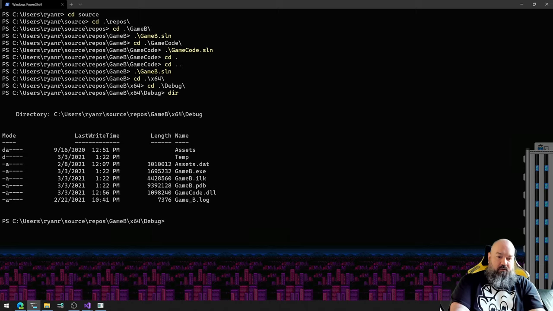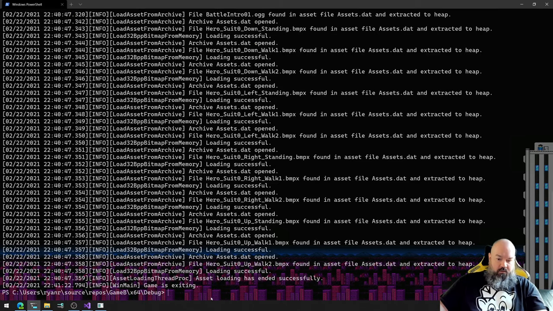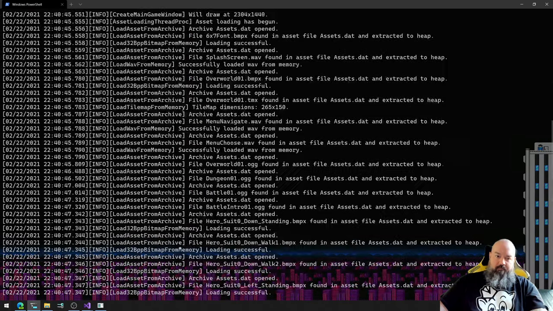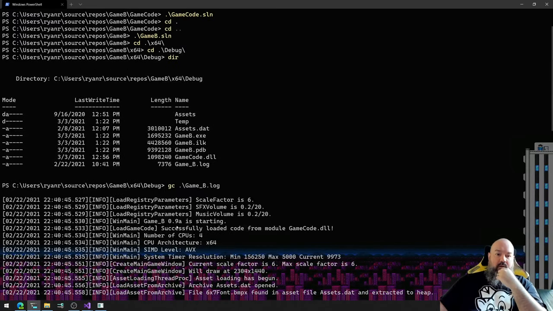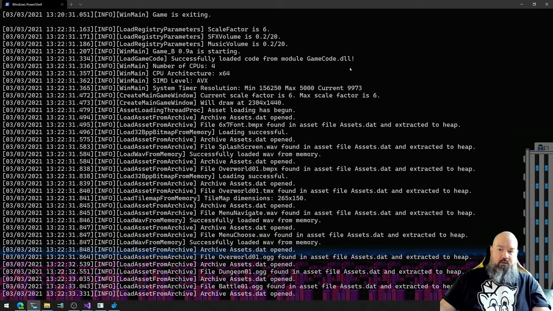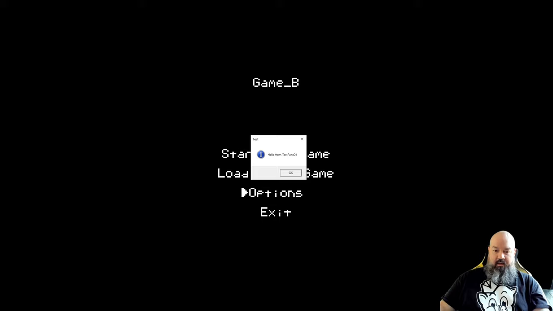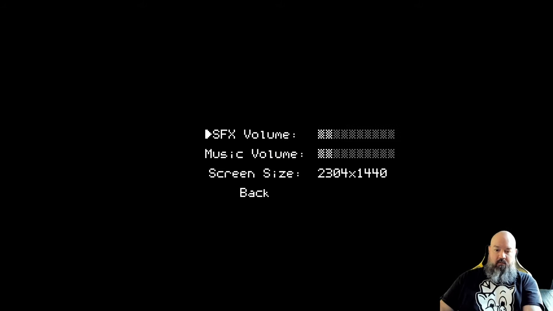We have, let's see, game. I want to look at the log file. Do I not have the logging turned up? There it is. Successfully loaded code from game module. If I hit F2, I get hello from testfunk01.